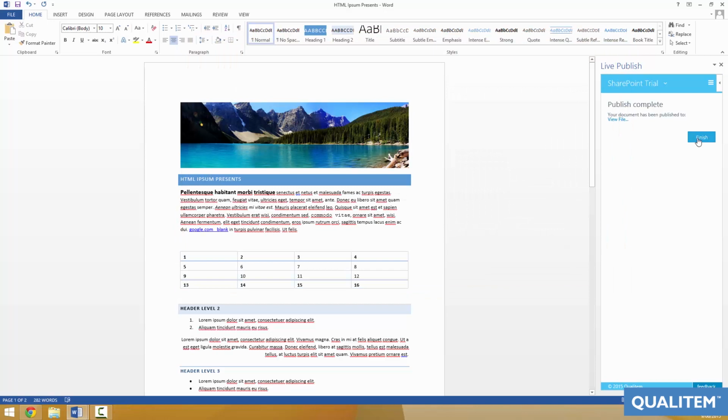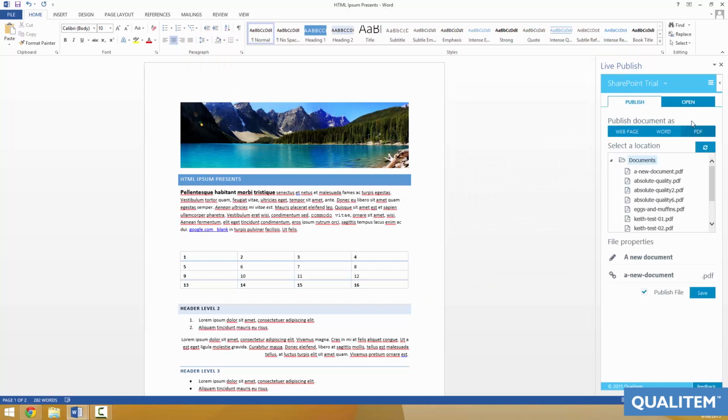Select the Finish button to return to the Publishing tab. One of the coolest features in Live Publish is the Open tab. This is where you can select an existing web page, convert it and open it in Word with the Live Publish app open in the right-hand task pane.